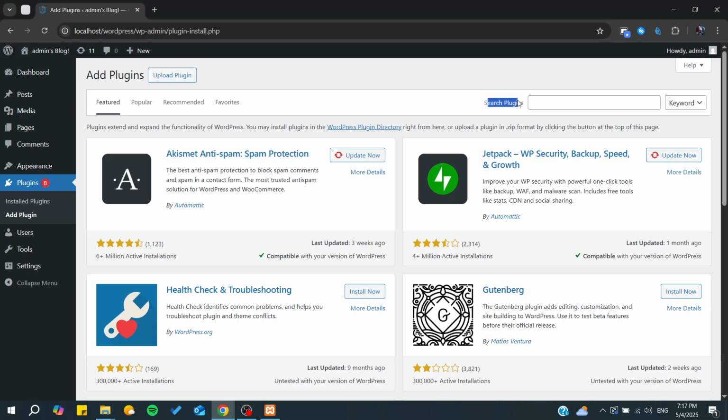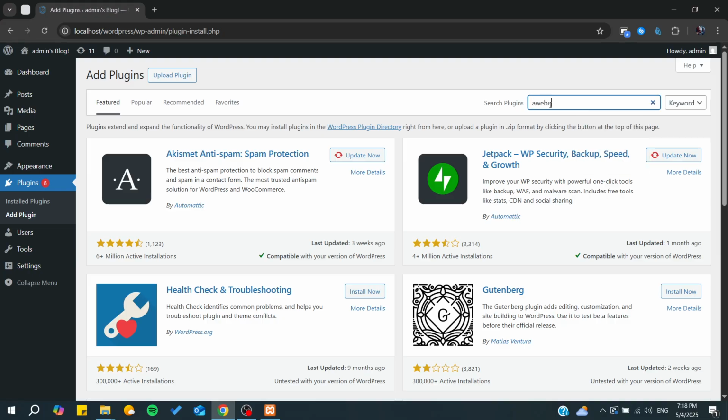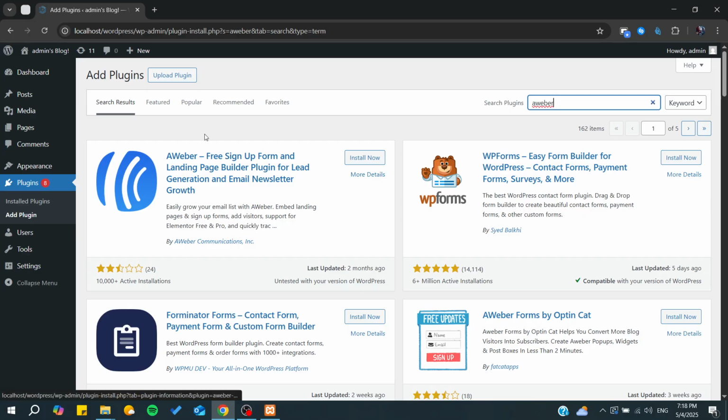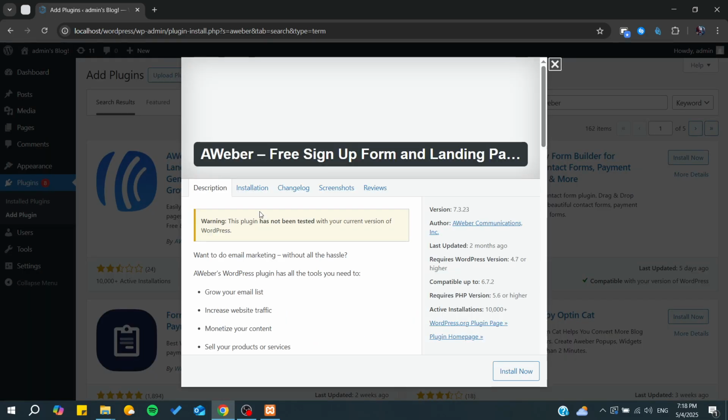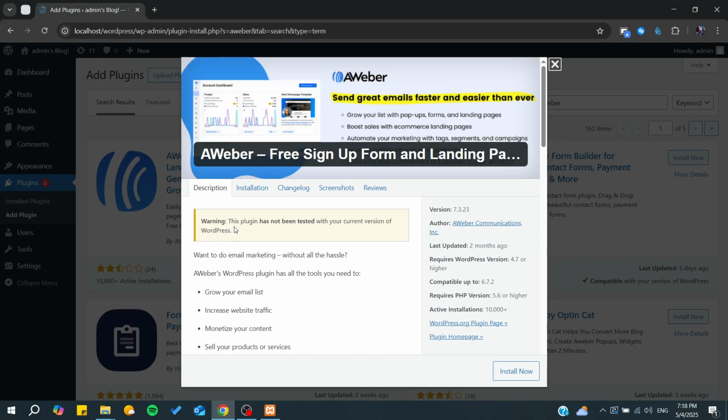So here in the search plugin place or text box, you will be needing just to search for AWeber, and from there we will be needing just to wait. As you can see, we can already find our AWeber integration. So you will need just to click on it, and from here you will be able to see all the information or all the tools that you can use.